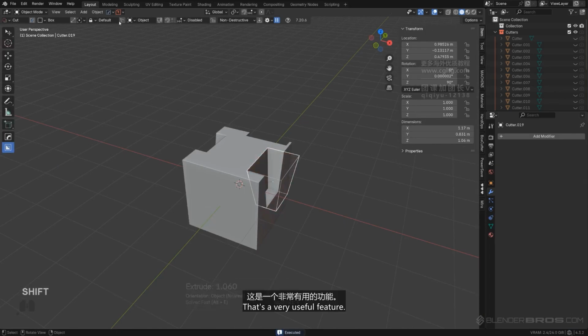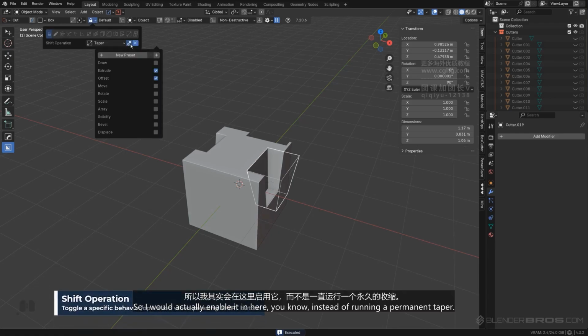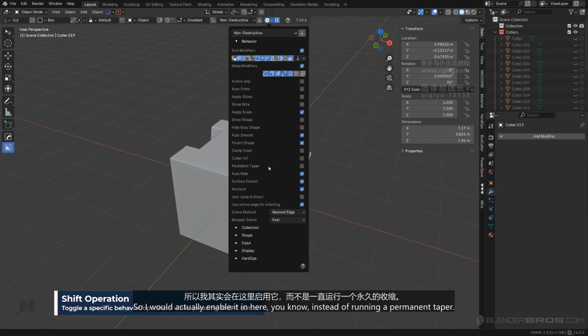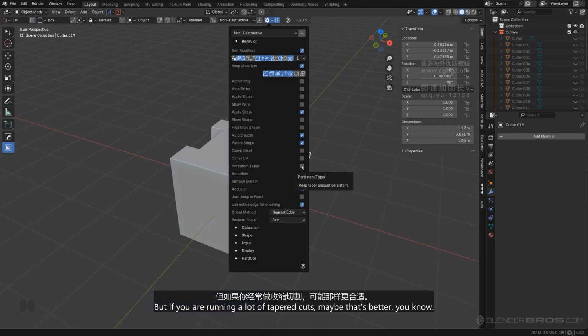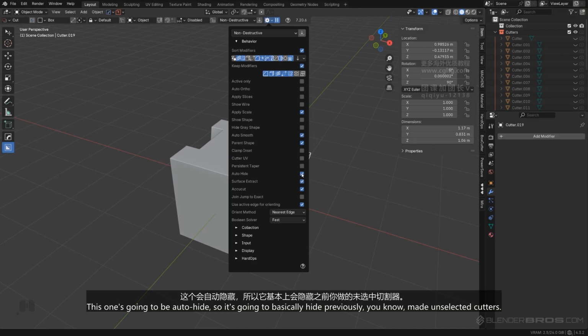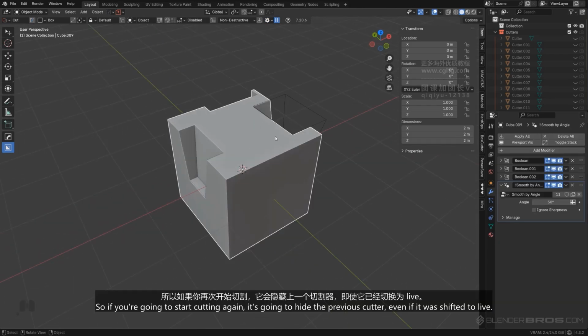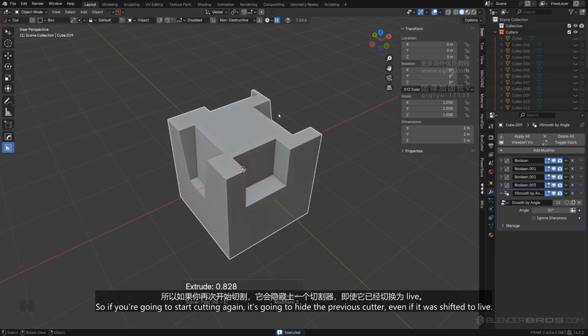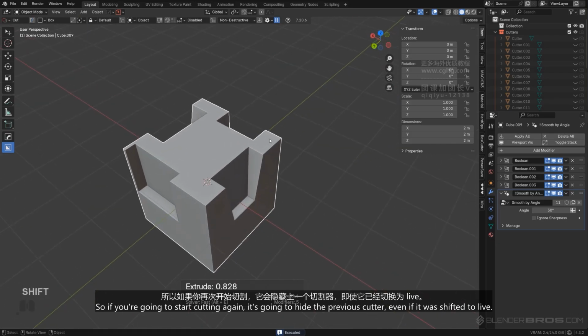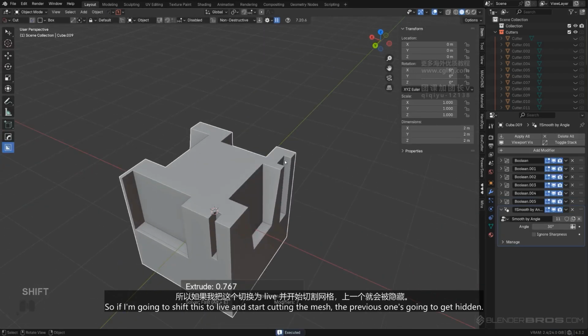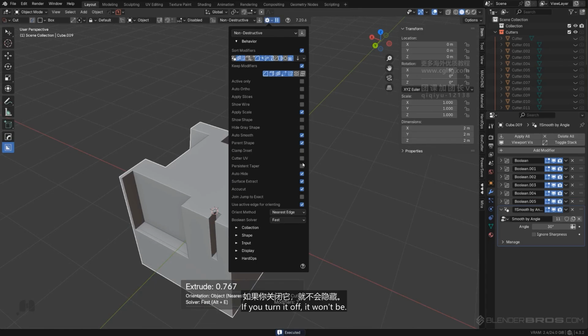That's a very useful feature. So I would actually enable it in here, instead of running a permanent taper. But if you are running a lot of tapered cuts, maybe that's better. This one is auto hide, so it's going to basically hide previously made unselected cutters. So if you start cutting again, it's going to hide the previous cutter even if it was shifted to live. So if I shift this to live and start cutting the mesh, the previous one's going to get hidden. If you turn it off, it won't be.